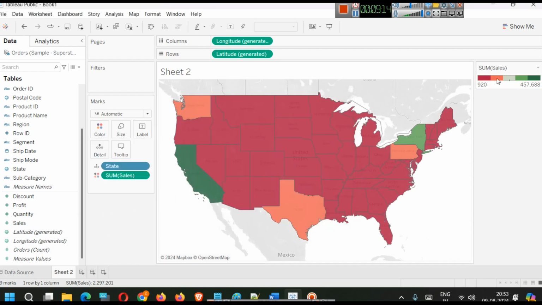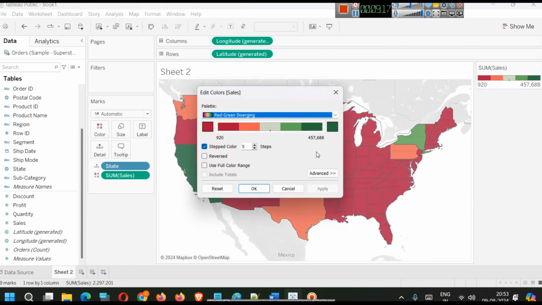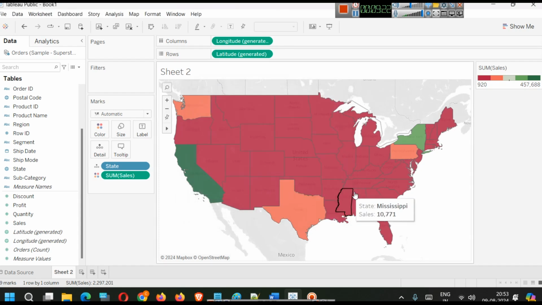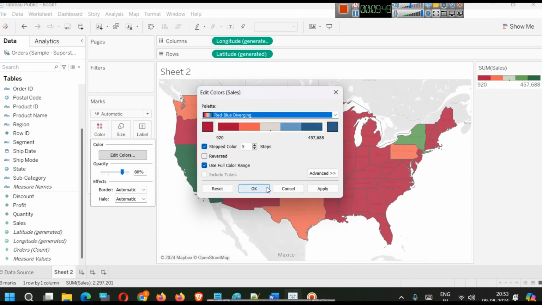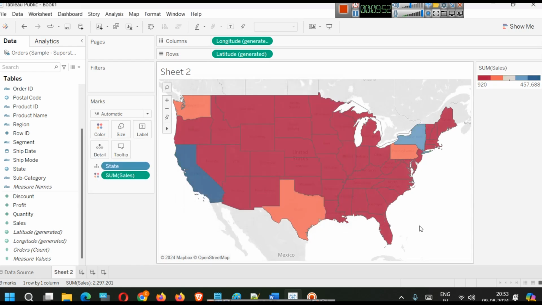This way you will see what you have selected, and use full color range, apply. Okay, this is our graph. Here only two colors are green. That means these two states have actually contributed mostly in sales. All other states which are red have very little sales. So this is how you can actually use the map. You can use any other color combination of your choice, like red, blue diverging, whatever you want to use.